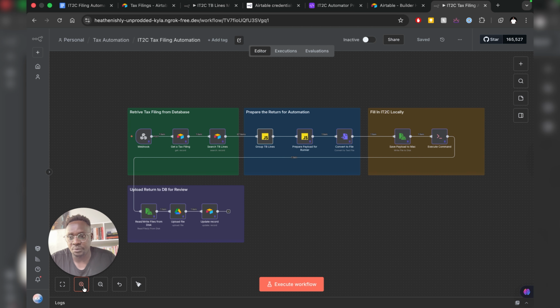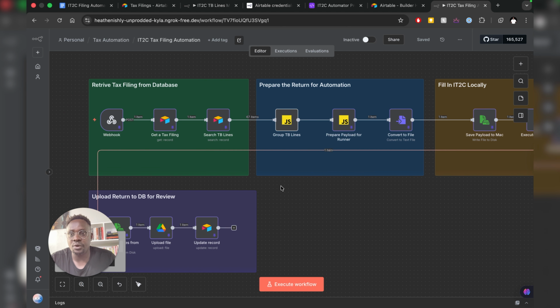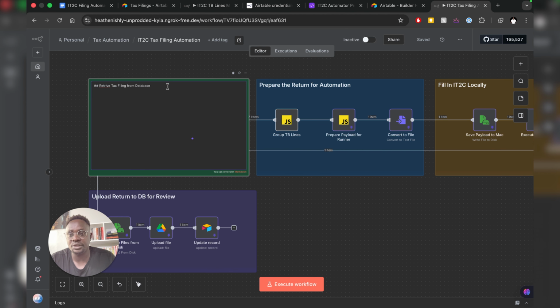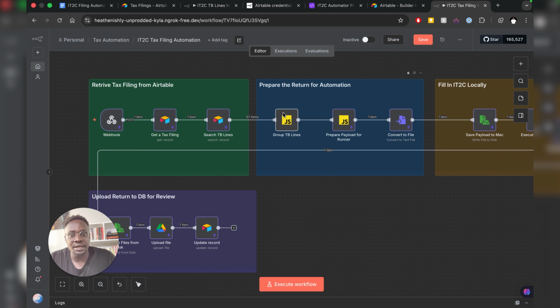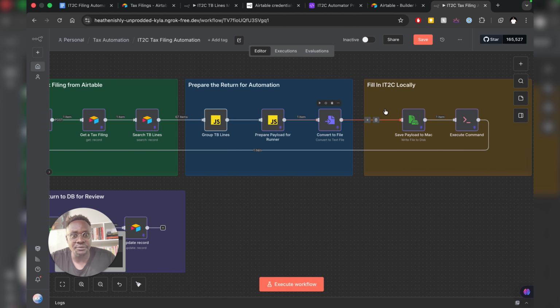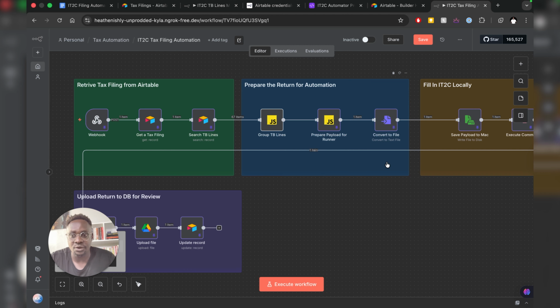So this is another automation. What it does is it retrieves this tax filing from Airtable. Let me just call it Airtable, so that it's clear. So it retrieves this from Airtable, then it prepares the return for automation, and then it fills in the IT2C locally. And I've configured a folder that has the documentation.